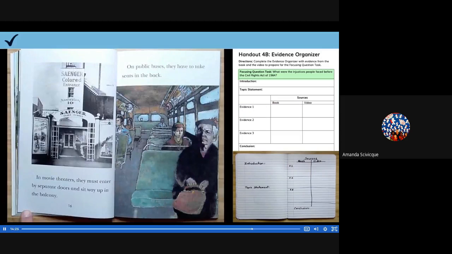In movie theaters, they must enter by separate doors and sit way up in the balcony. On public buses, they have to take seats in the back. Pause here to jot down evidence of injustice. And remember, when we're locating evidence, it's always okay to reread and reread again if you need to. Just hit play when you're ready to continue.